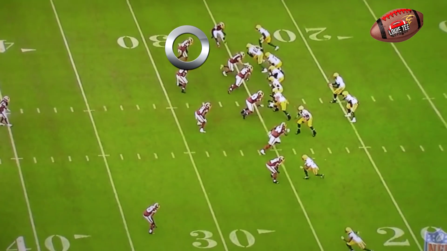You'll watch Monte Nicholson come with the blitz off the corner. It was his pressure that allowed Aaron Rodgers to go outside, but great job by Monte Nicholson of getting back to the outside and forcing Aaron Rodgers to get rid of the football.